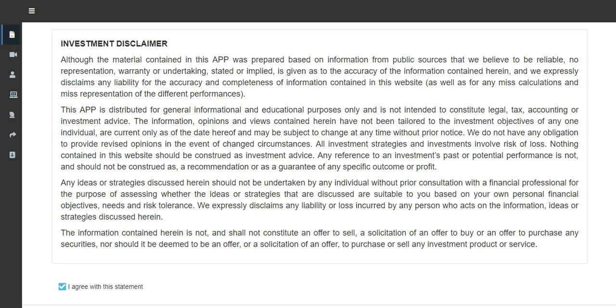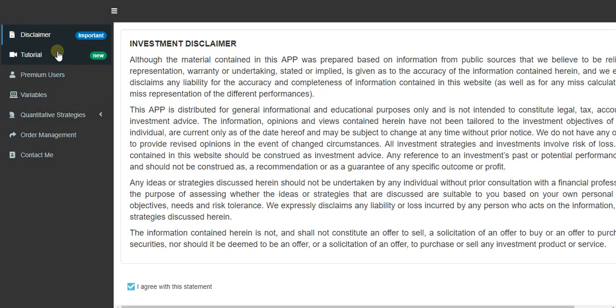Okay, now that you have accepted all the terms and conditions mentioned here in the investment disclaimer part, we can go to the rest of the models that you see here in this web application.